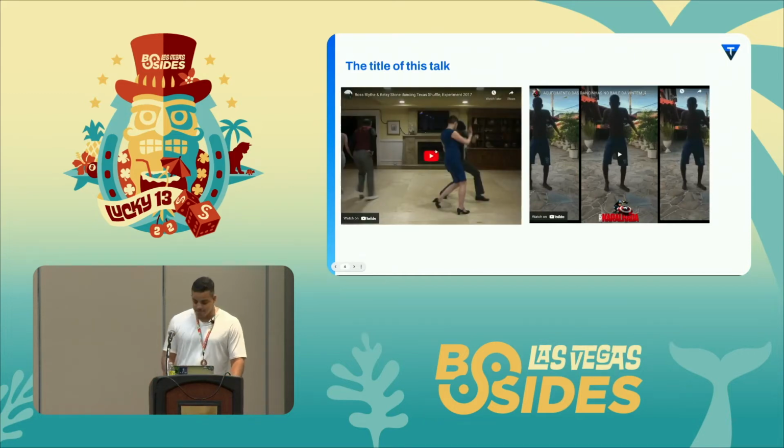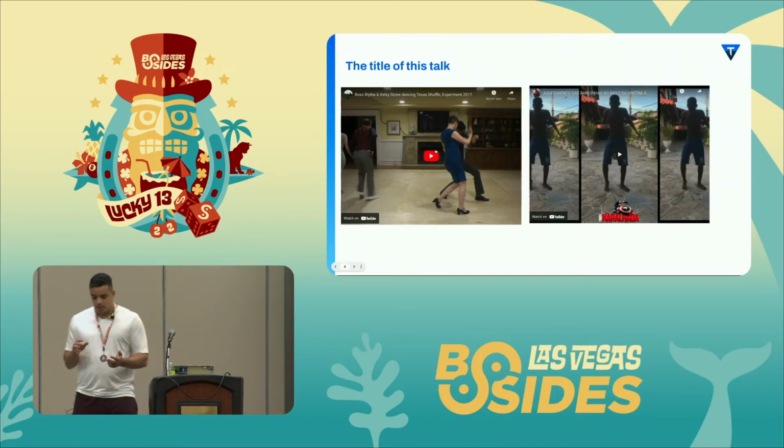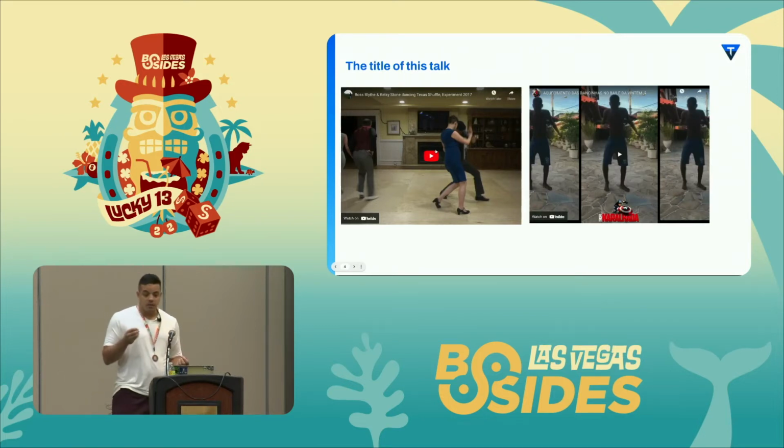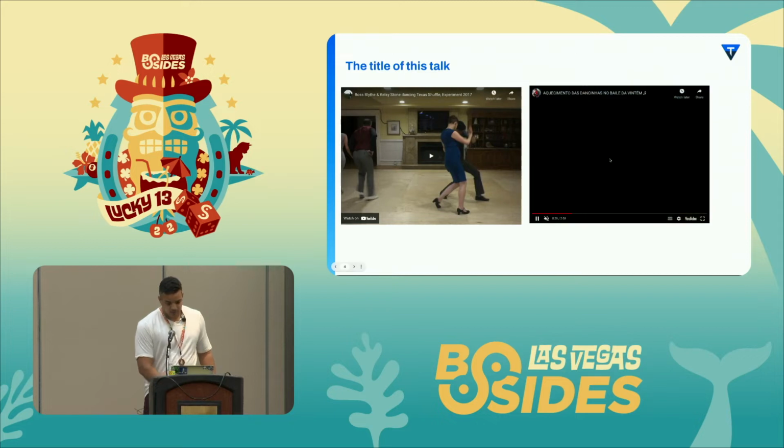Seems nice, right? But I'm Brazilian, from Rio de Janeiro actually, so I have to bring something for you to contrast with the Texas Shuffle. The dancing I brought today is something we call passinho. It's like a Brazilian funk. So it's kind of like this.